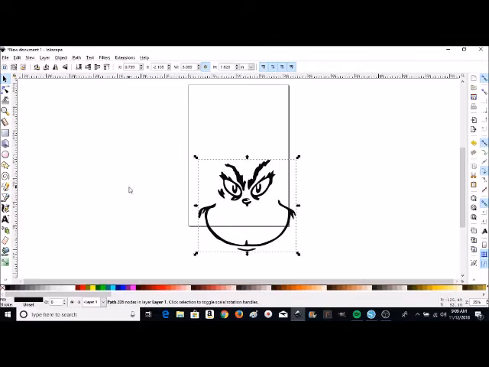So what we're going to do right now is we're going to fill in the eyes with the yellow. Right now, the whole Grinch is selected, so we need to click off of that so that nothing is selected. Then we're going to go over here to our sidebar, and we're going to click on the paint can.